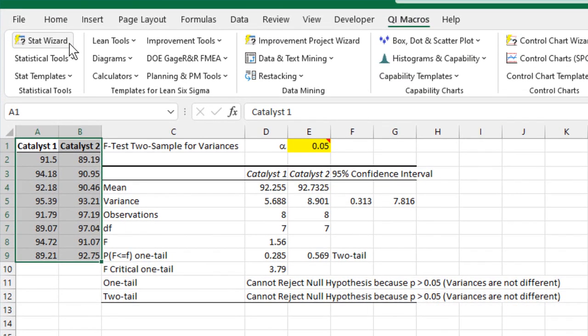So that's the QI Macros Stat Wizard. Just select your data with a mouse, click on the Stat Wizard, and let it go through all the decision trees and pick the right stuff for you.